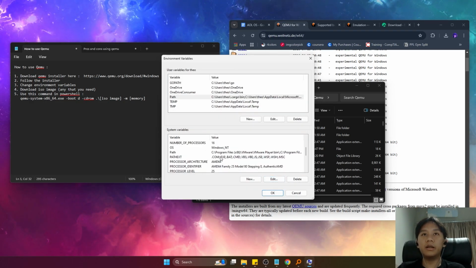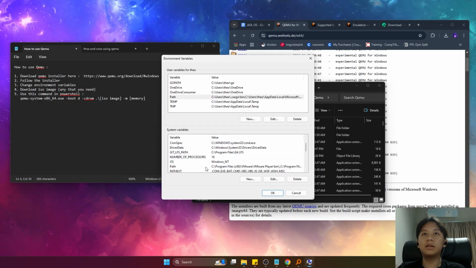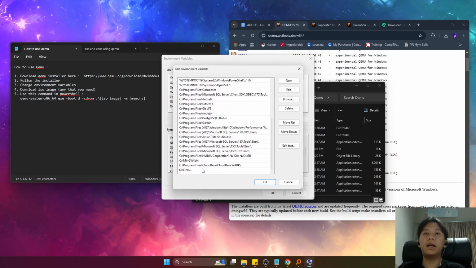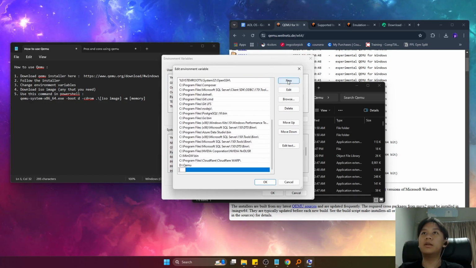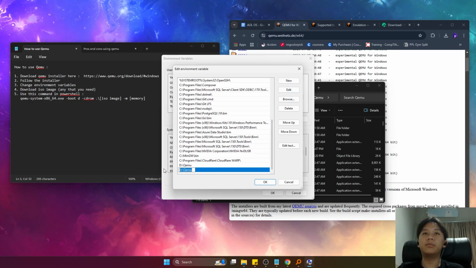And do the same with the system variables. Go to Path. As you can see, I've already put it here, but if you haven't, click on new and specify the folder here.